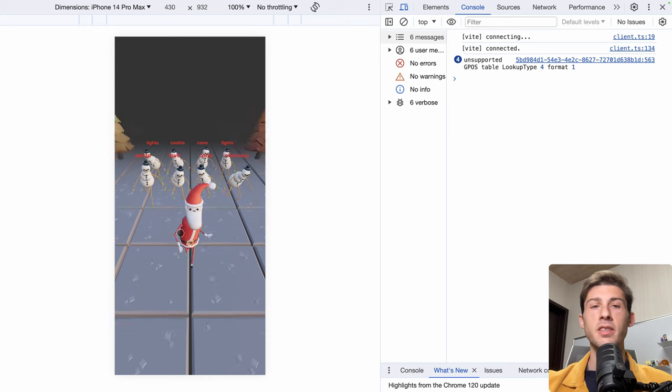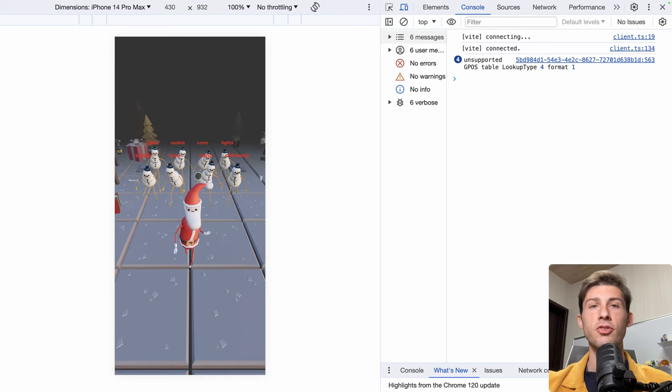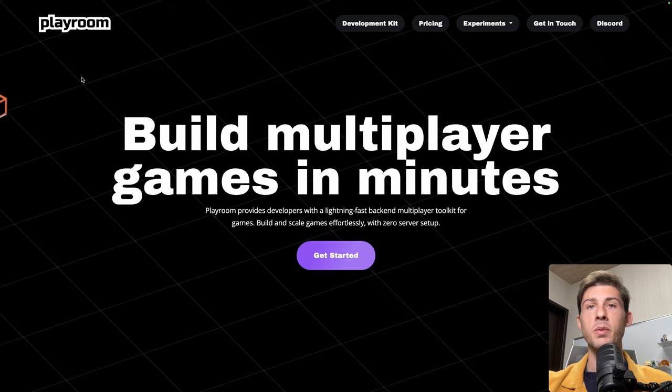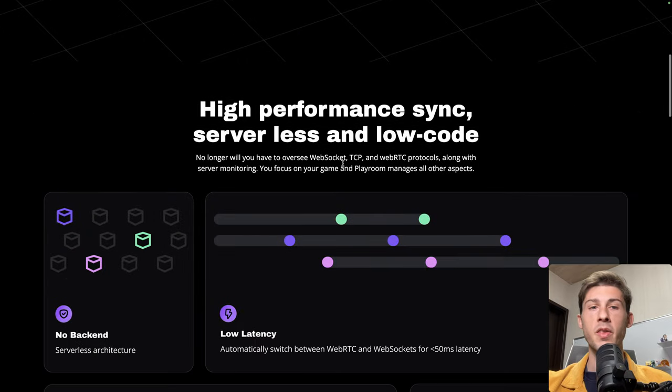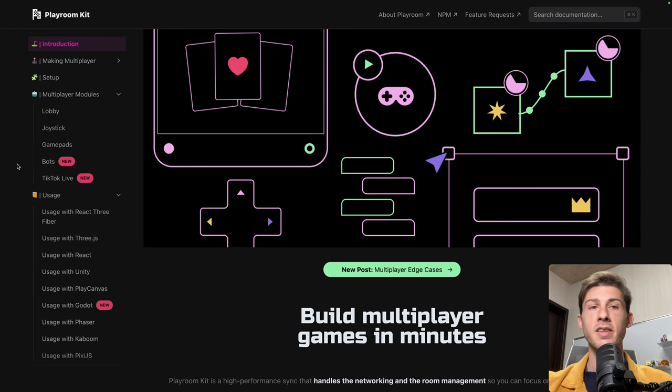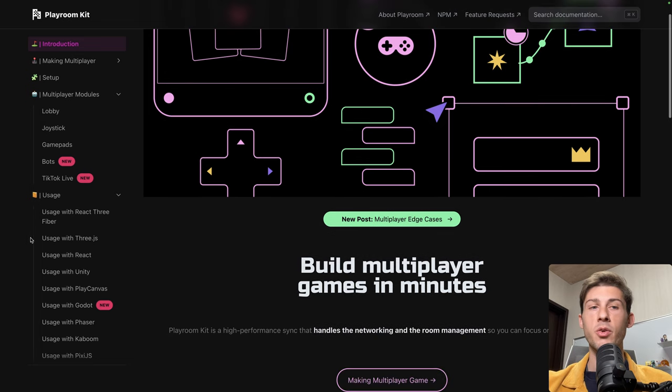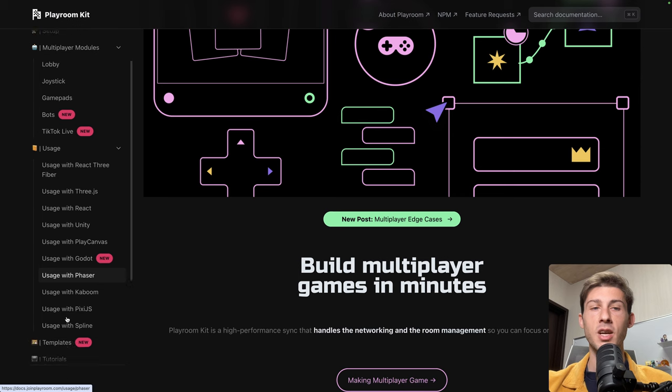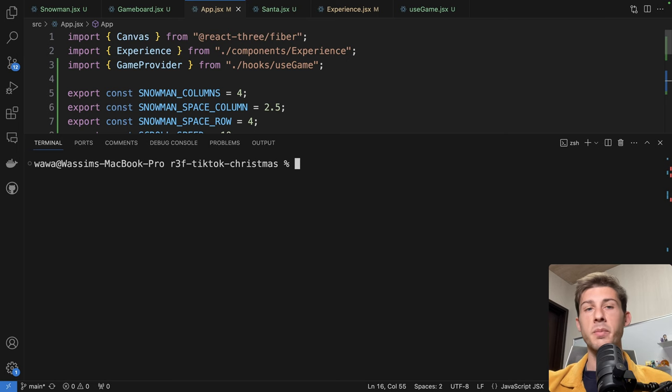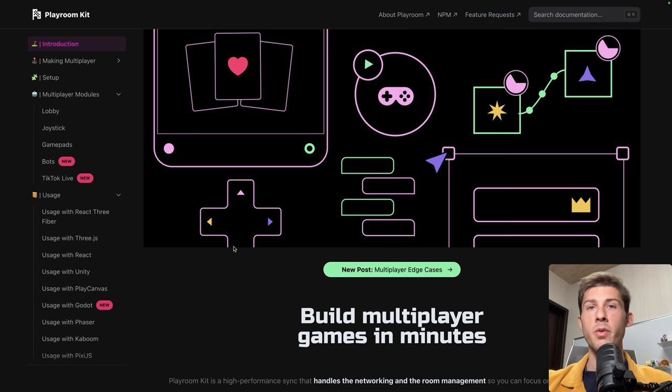Now let's start implementing our game multiplayer logic. To easily get the multiplayer data from TikTok, we will use Playroom SDK. It's a library you can use to enable multiplayer within your different games. We will be using their TikTok Live feature, but in another tutorial, we create a multiplayer mobile game with the joystick feature. And it's also compatible with other frameworks. We will be using React Three Fiber, but it supports vanilla Three.js, directly React games, Unity, PlayCanvas, Godot, Phaser, Kaboom, Pixi.js, and Spline. Let's start by installing it, yarn add playroomkit, and follow the instructions to use it.